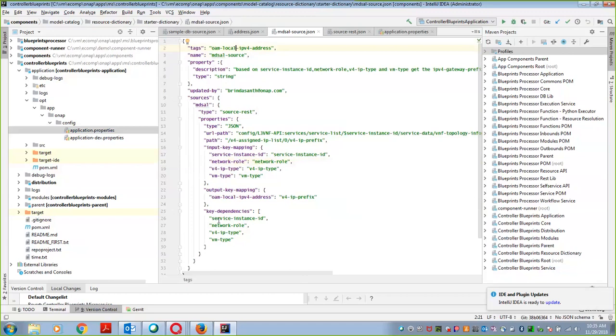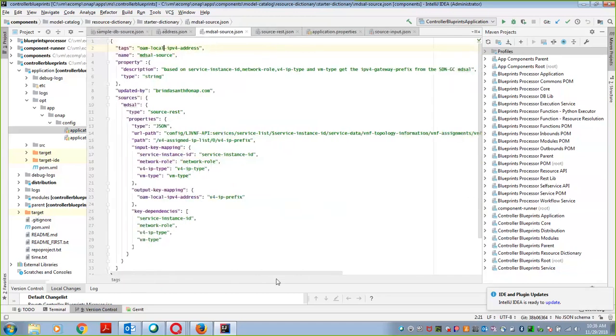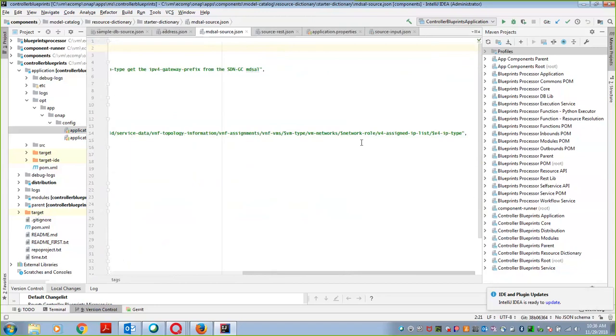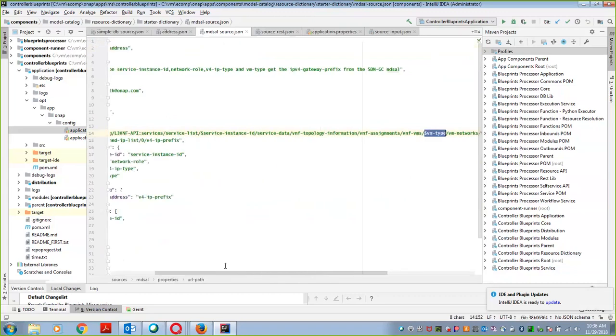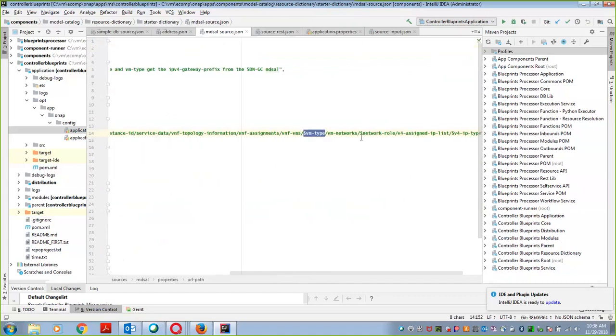In that MDSAL URL, assume the network role, see here the VM type, and then the VM network role. This is dynamic data, right? You get this point, right? In this URL, this is a dynamic point. So in order to resolve this resource, I need to know this VM type and the network role, right? You agree with this?